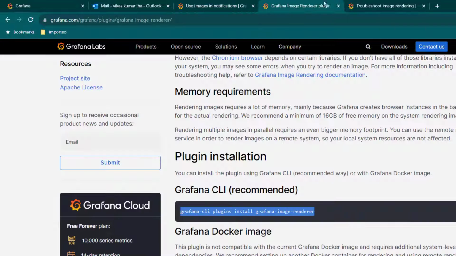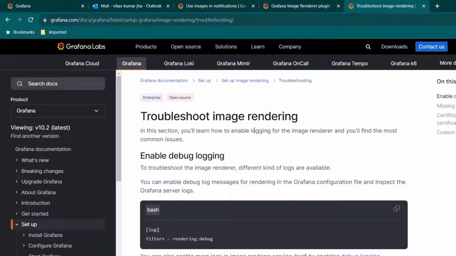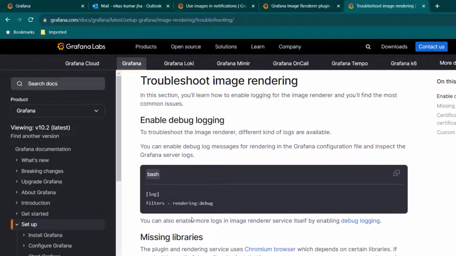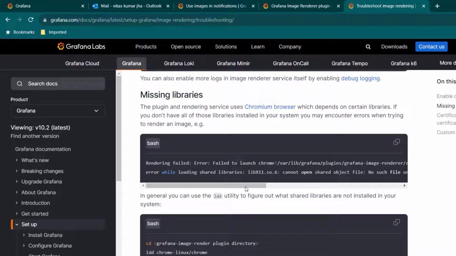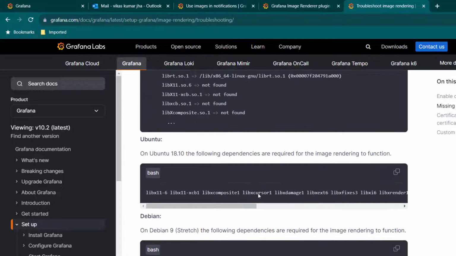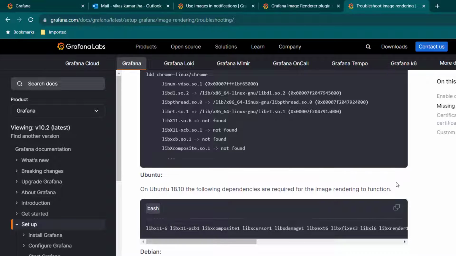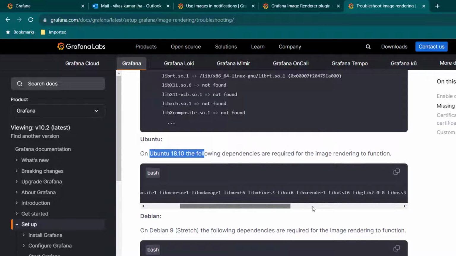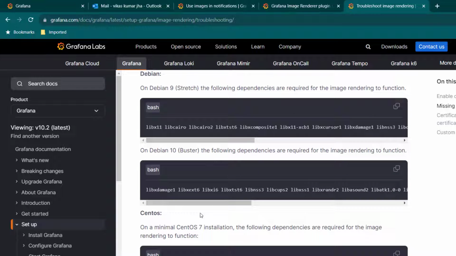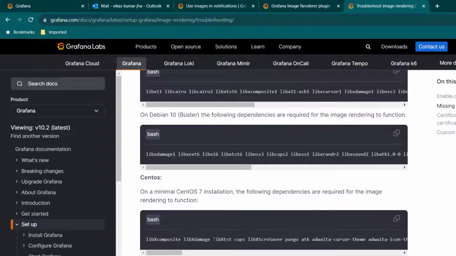After that you also need to make sure, and I'm going to the troubleshooting image rendering documentation. If you go here, you can see that if there are issues in the image rendering service, that can be because libraries are missing. So we are going to make sure that we have all the required libraries. Depending on the operating system you are using, for example Ubuntu, just make sure all these libraries are installed. I'm using CentOS, so I'm going to make sure all these libraries are installed.